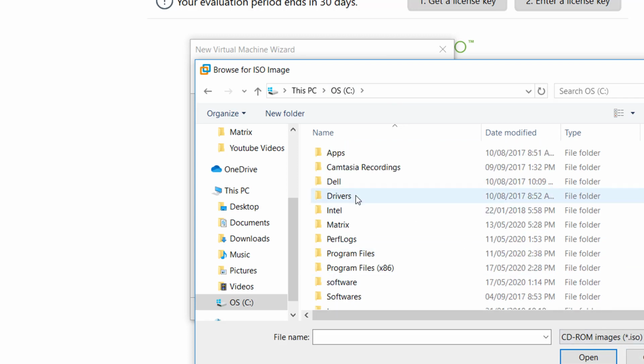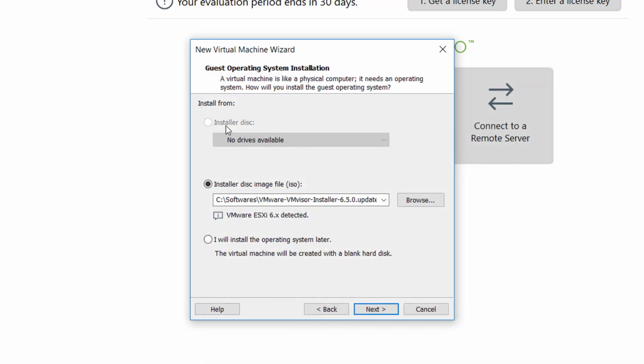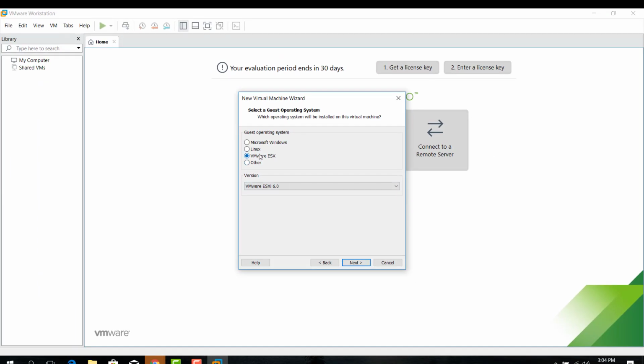I think I don't have any ISO images, so let's skip this. I'm not going to install any operating system here. Okay, so we can select the option I will install the operating system later.